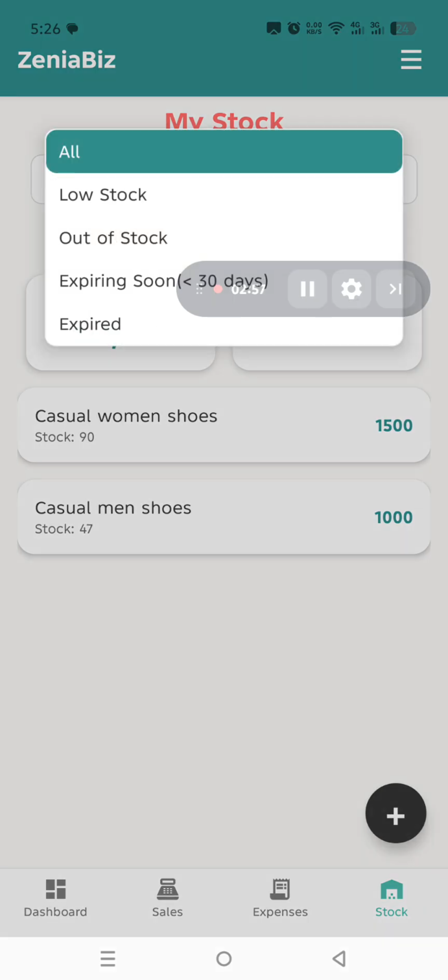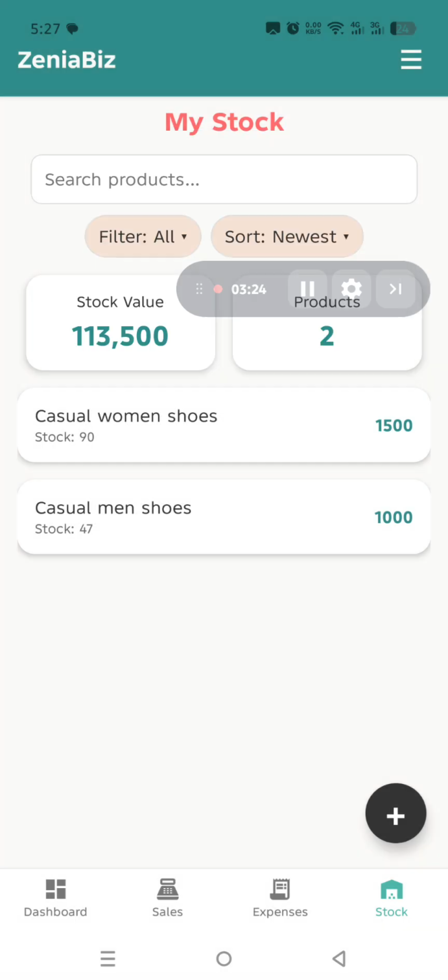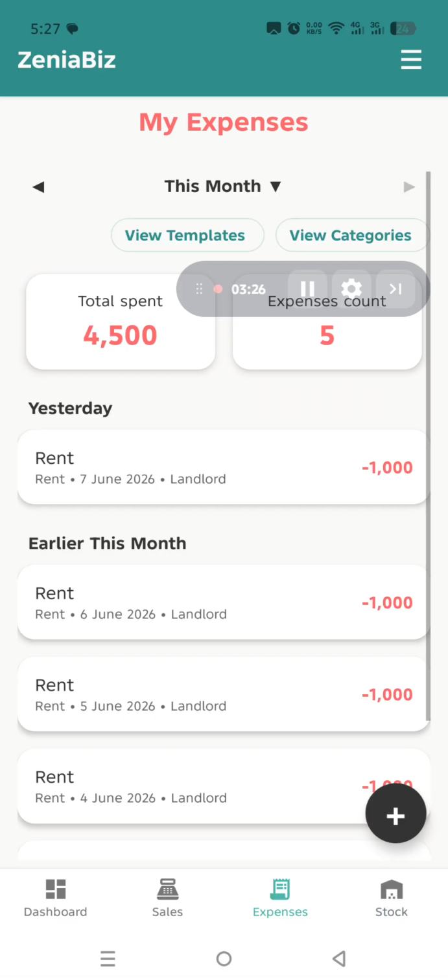And here you can filter the products: the ones which are low in stock, out of stock, the ones which are expiring soon, and the ones which have already expired. And here sorting is also there. You can sort by the oldest added, from low stock to high, or from high stock to low, and then the price from high to low, or from low to high.